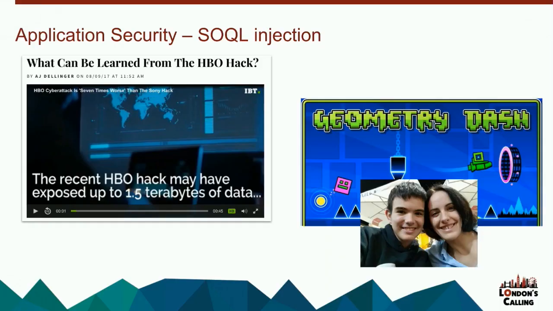Do you know the game? No? Last week I was preparing my presentation at home and my 13-year-old cousin told me, oh, I know what SOQL injection is. Do you know, cousin, that all the accounts from Geometry Dash have been hacked with that attack? And I was really surprised. So if a 13-year-old boy knows that, we are not going to be less.